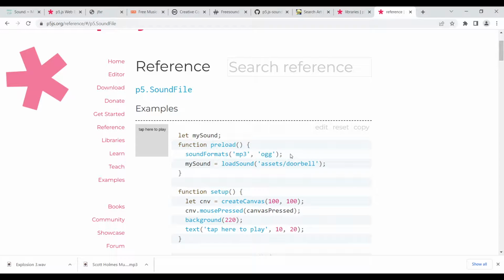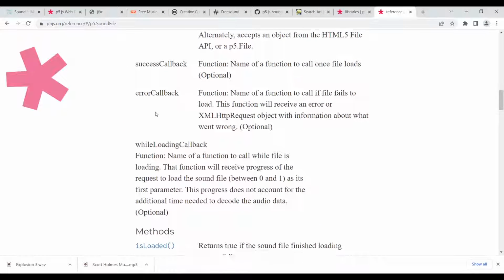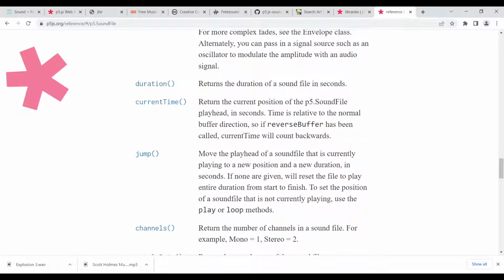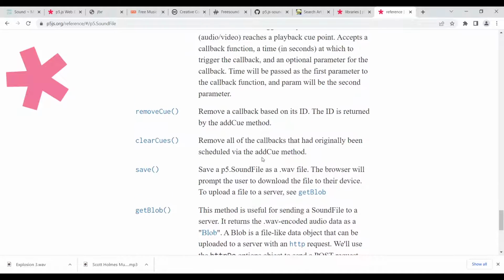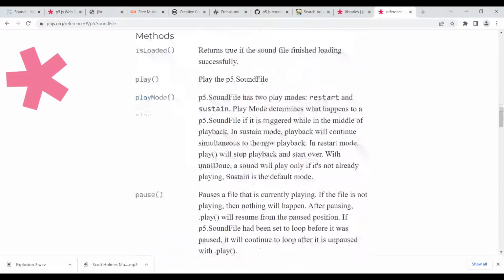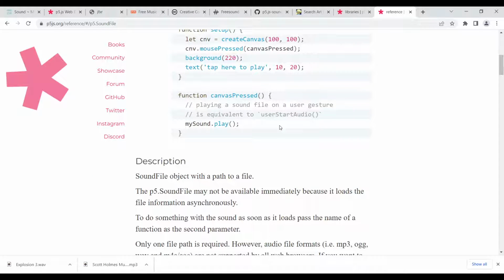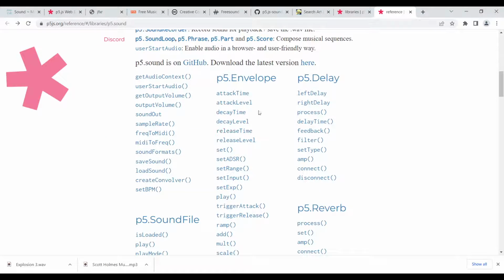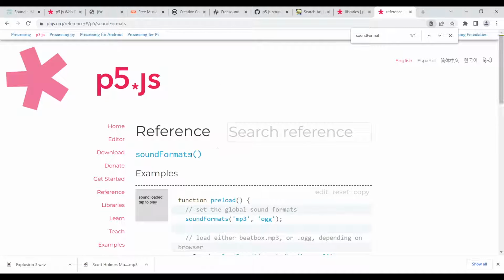Oh, so we can actually figure out, let's see, what does this sound formats function do? I don't see any specific. So it uses MP3 and OGG as a couple of basic examples. I'm sure it does WAV as well. Let's see if we can find the sound formats function and see what that does.